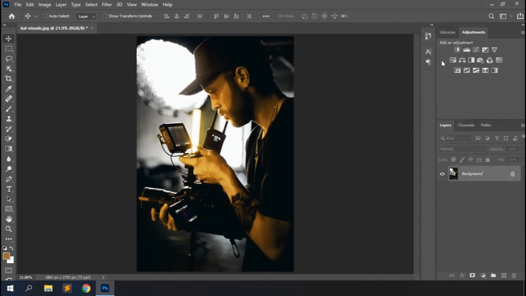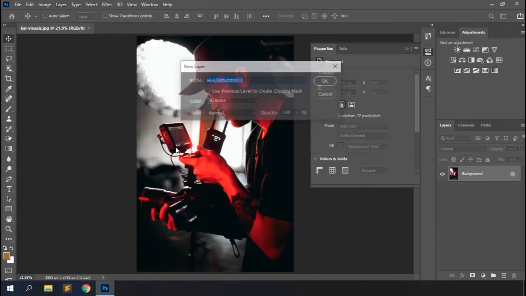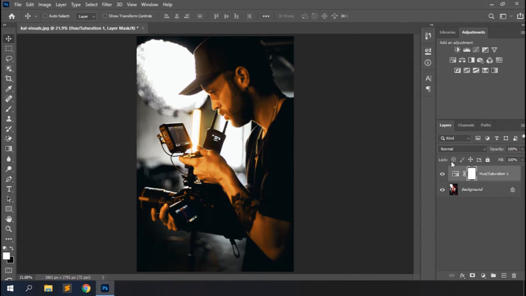But there's one drawback, and that is this method is destructive. Either you need to duplicate the background layer, or you'll destroy it. Instead, you can go to Layer, New Fill Layer or New Adjustment Layer, and the adjustment appears on a new layer on top of your background layer, and that will help you work non-destructively on your images. You can simply turn off your adjustment layer and get your original image back, alright?